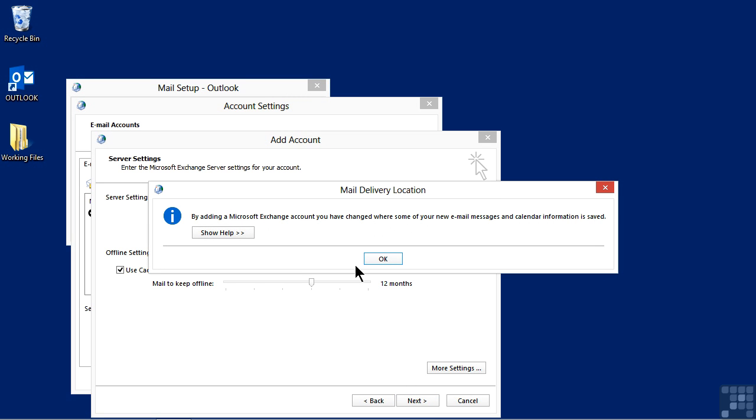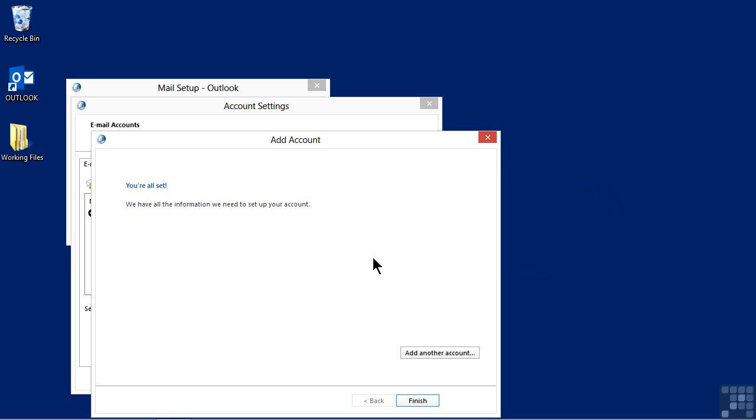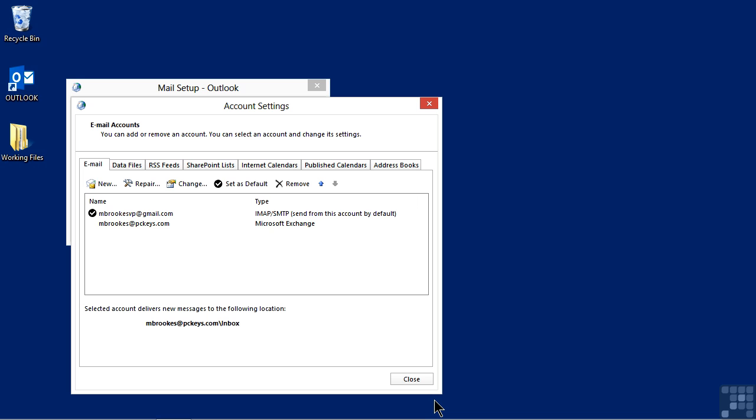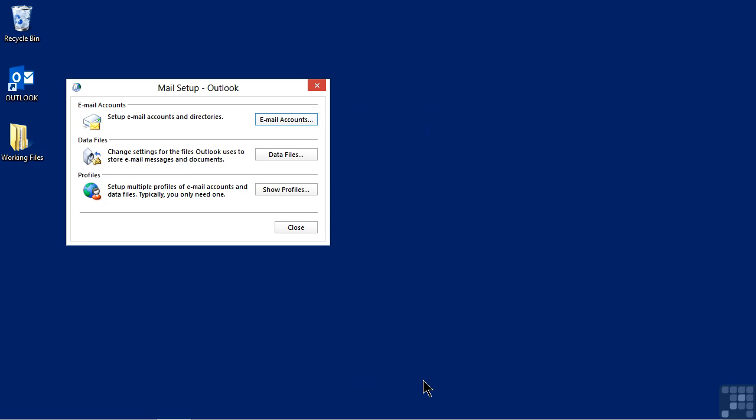This talks a little bit about where our data will be stored, but we'll talk about that in a different topic, so we'll say OK. We're all set and ready to go, and that means all we have to do is click or tap Finish. If we take a look at a list of our accounts, we can see that we now have two, both the original Gmail account and now the new Exchange account that we just configured. Then we can just finish getting rid of all of the rest of these windows so that we can get back to work by actually launching Outlook.